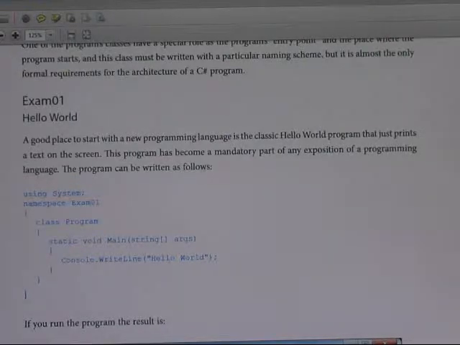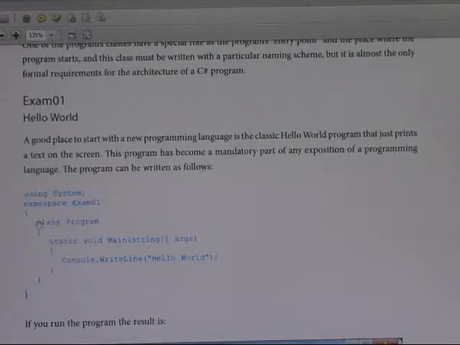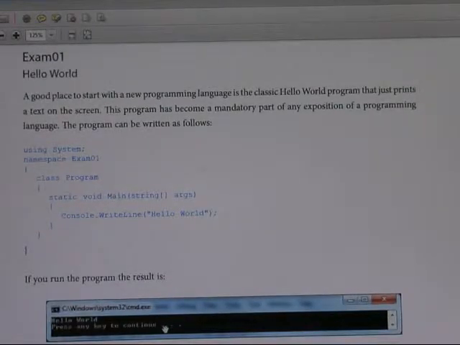So using System; namespace Example, open bracket, class Program, open bracket, static void Main. We write down this one, Console.WriteLine, and close bracket. And after that you run the program, and you can see it like this.